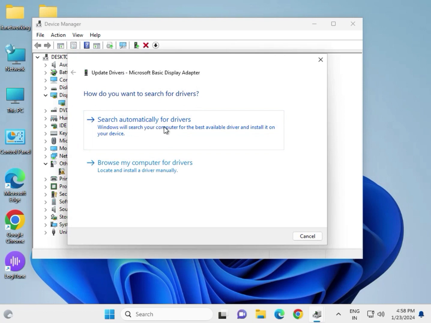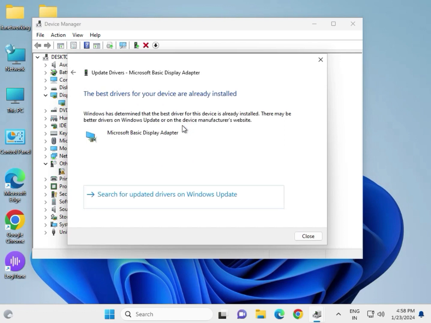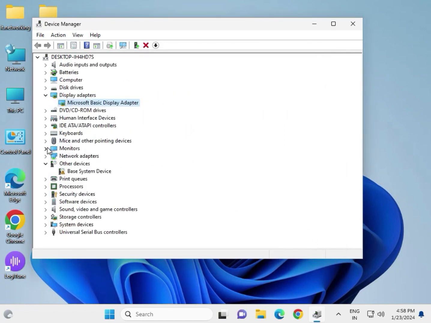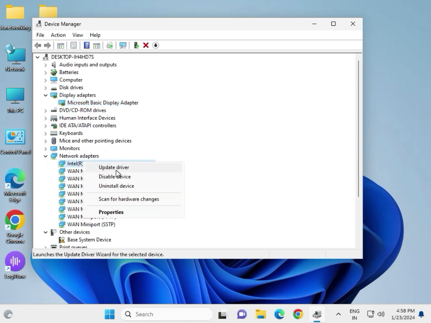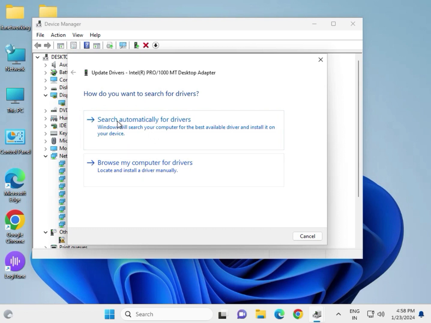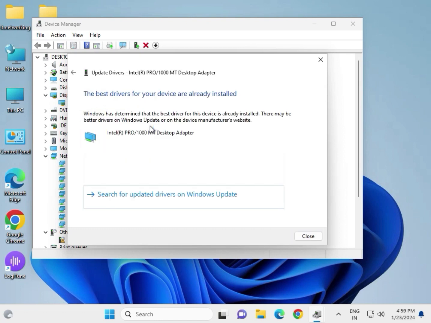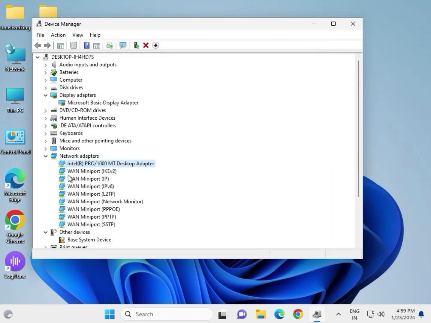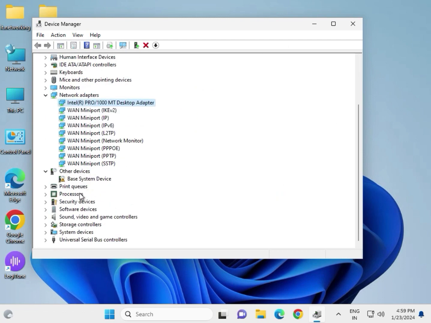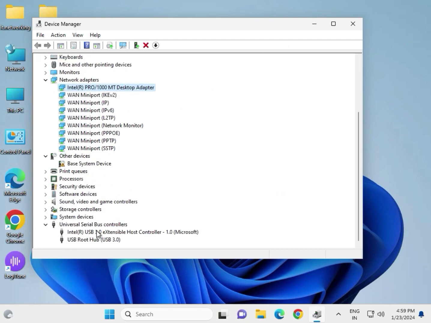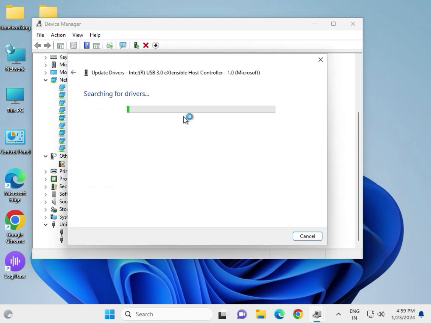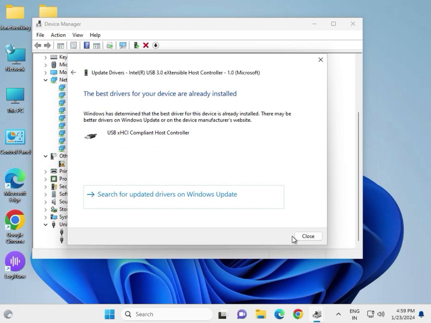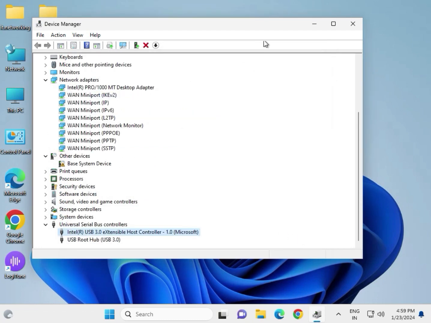So it downloads from Google and the official website. Click this and then close. Then network, that is the LAN driver. Again right click, Update driver, search automatically for drivers, and then close. Do the same one by one. This is the Universal USB 3.0, right click, update driver and search automatically, then close it.